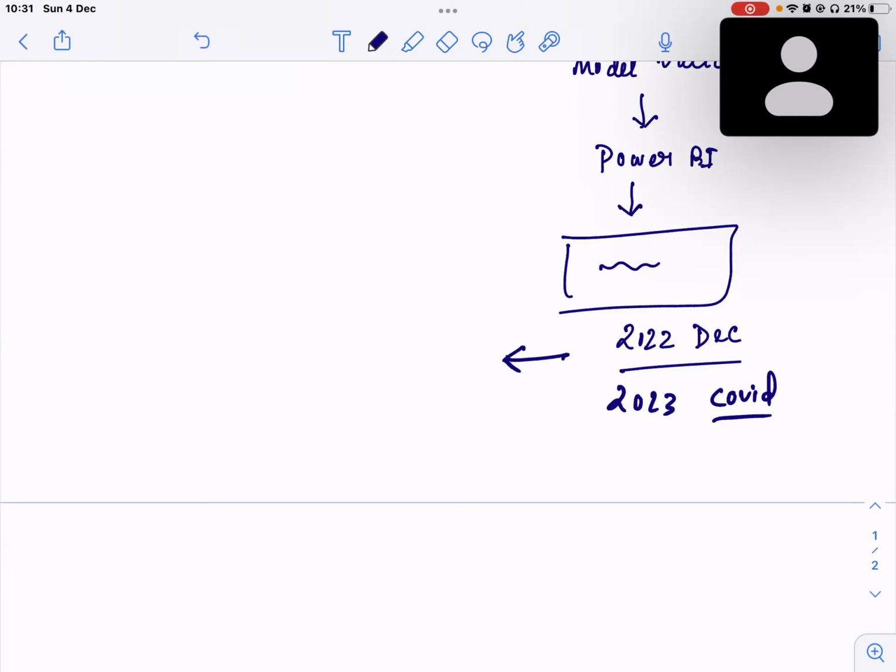So let's say what happened in March 2023. Till that time it was nice, but after that the model started decaying. Let's say initially it was 90% accuracy, but then it went to 80, and it kept decaying. The client complained, okay, the model is not working.